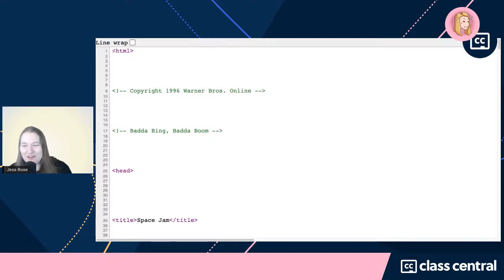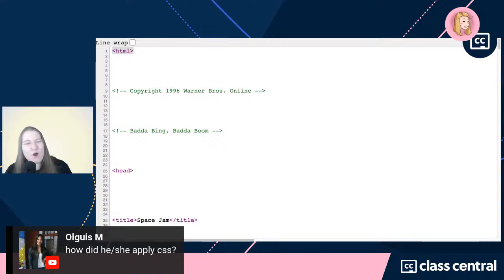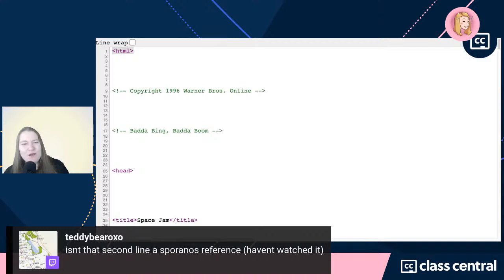And the first, so we've got our, so the person who built this wouldn't have put any CSS back in 1996. Back in 1996, it was a dark time. I don't think we had CSS at all. Somebody came in later and added a couple of bits of CSS here after the fact. Teddy's asking, oh, is that second line? And these two lines where it says copyright and then bada bing, bada boom, note that both of these are comments. So we couldn't see these unless we were looking at the source.